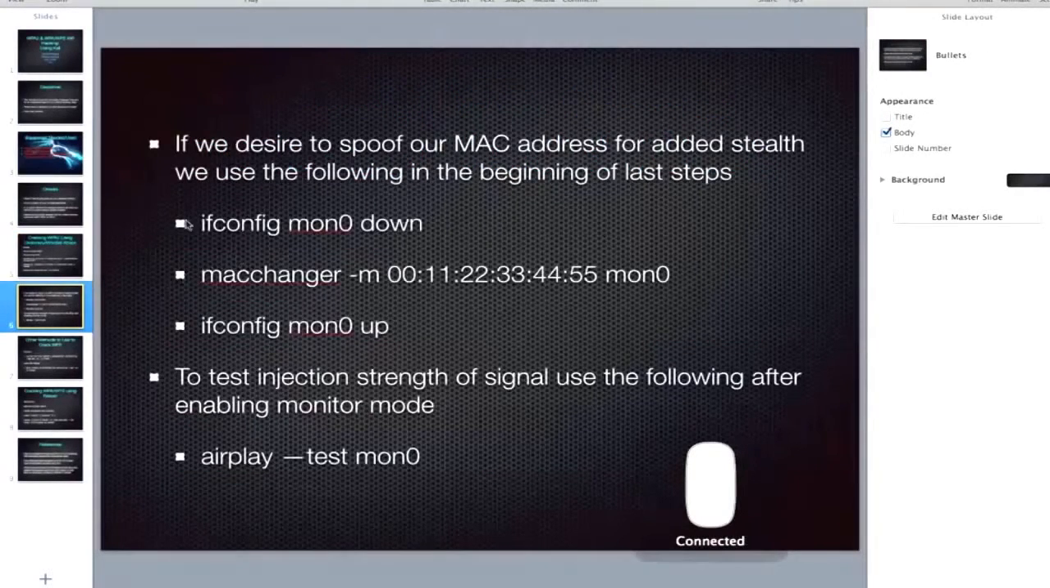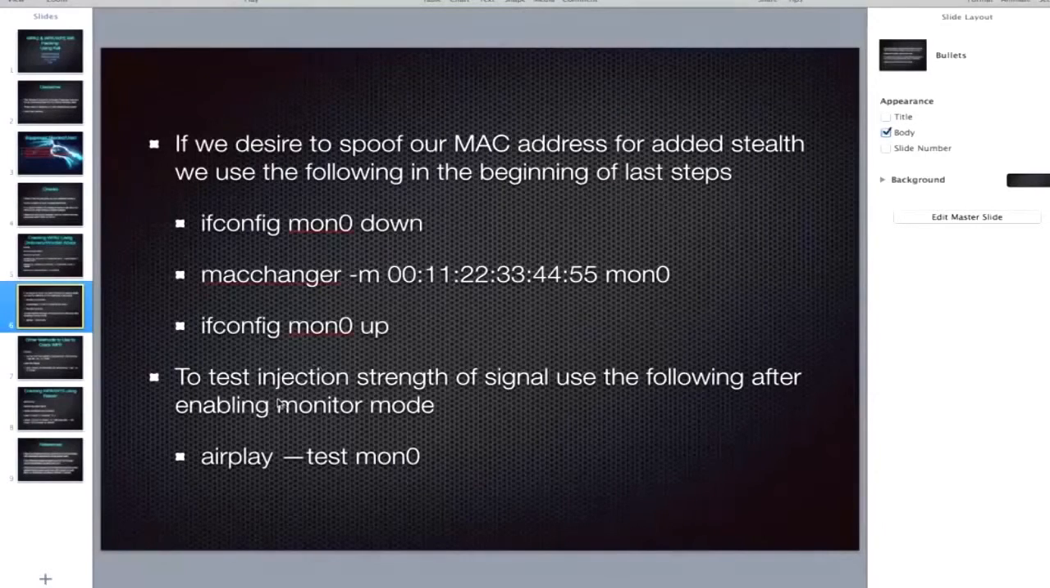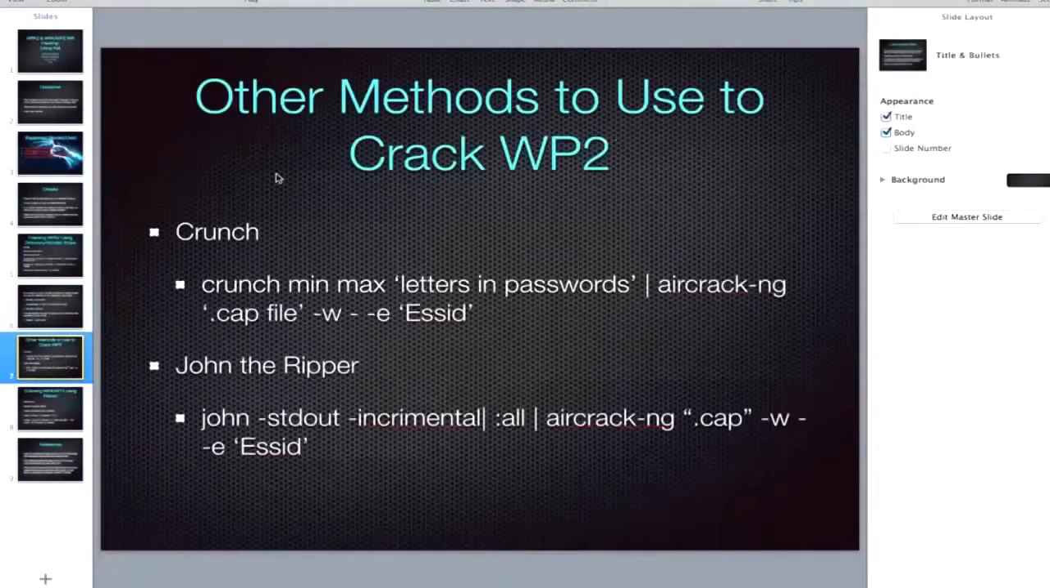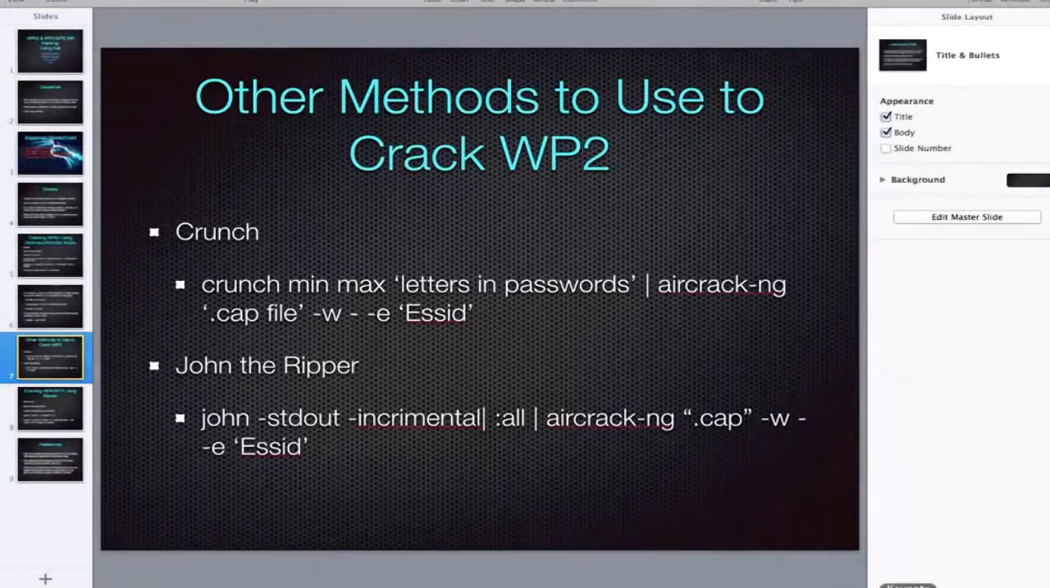Okay. I did ifconfig down. I did all this in my changer. I did this for you too. I did the test injection, signal strength. Now I'm going to show you two methods. Actually, I'm going to show you one because I really went over the time limit. I'll show you crunch right here.